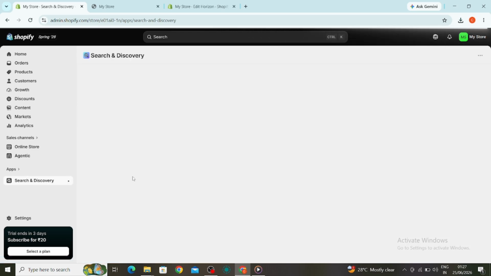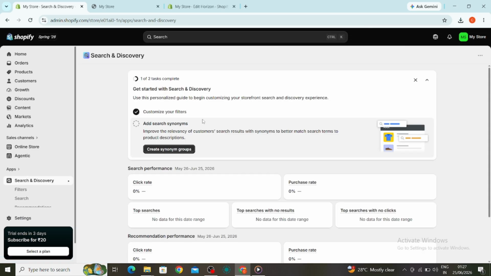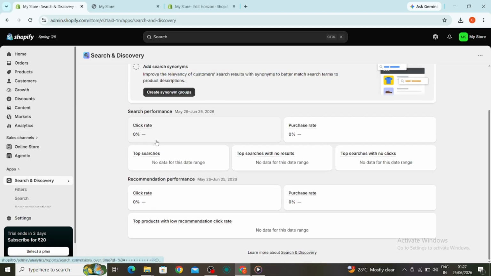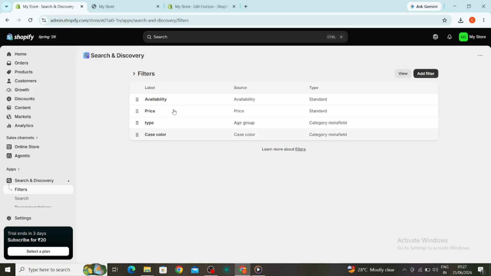To quickly recap, open the Search and Discovery app, enable the required filters, make sure your products contain the necessary information, verify theme compatibility, clear your browser cache, check for app conflicts, and test the collection page again. I hope this tutorial helped you fix collection filters not showing or working in Shopify.